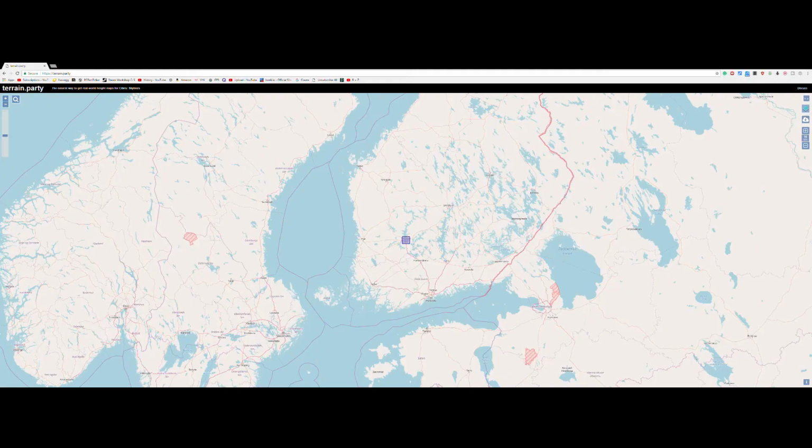Hello everybody. Today I'm going to be showing you the simplest and easiest way to import height maps into City Skylines. All the directions will be step by step in the description below. The first thing you're going to want to do is go to terrain.party. That's the website. I'll put the link in the description.